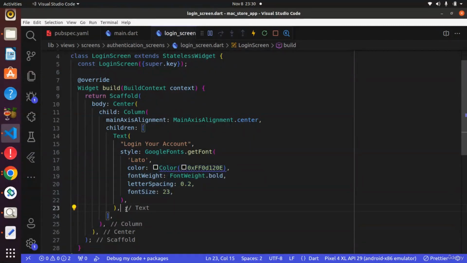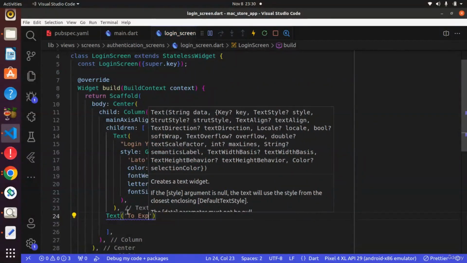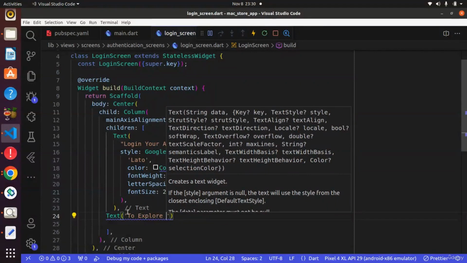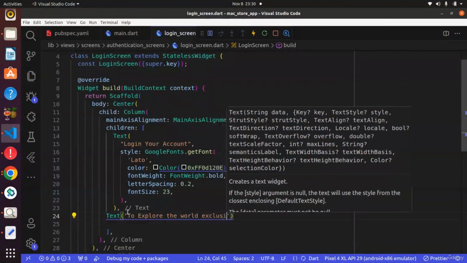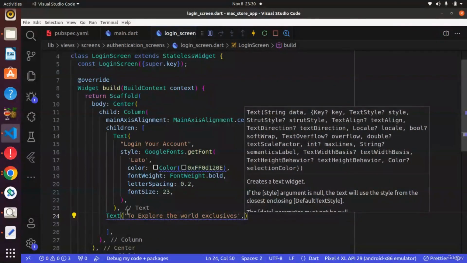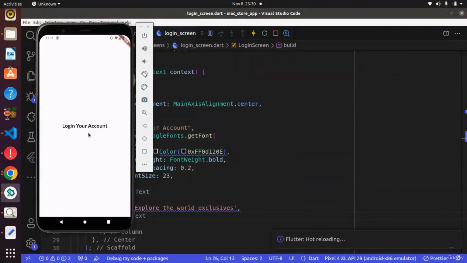Okay, great, now we want to have another text. Remember, the major purpose of this column is to allow us to take in more properties. So this is the first text widget we have. Right after it, we want to have another text widget. And this is going to say explore the word exclusives. Use Ctrl S to save, and great, we have that over there.